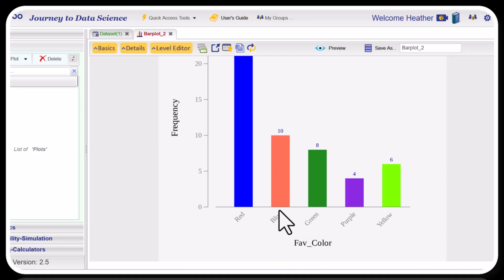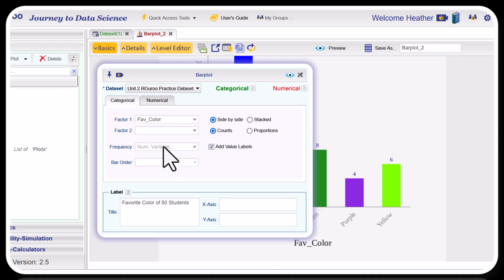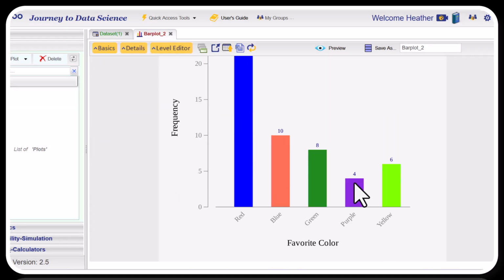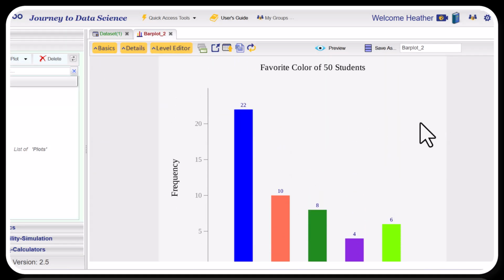And I can do the same thing if I want to rename either the X or the Y axis. I can absolutely do that. So let's say I want to rename this and I want to type in favorite color. So I would type it right here, favorite color. Okay, so if I want it to look a little bit nicer, then I can do that.